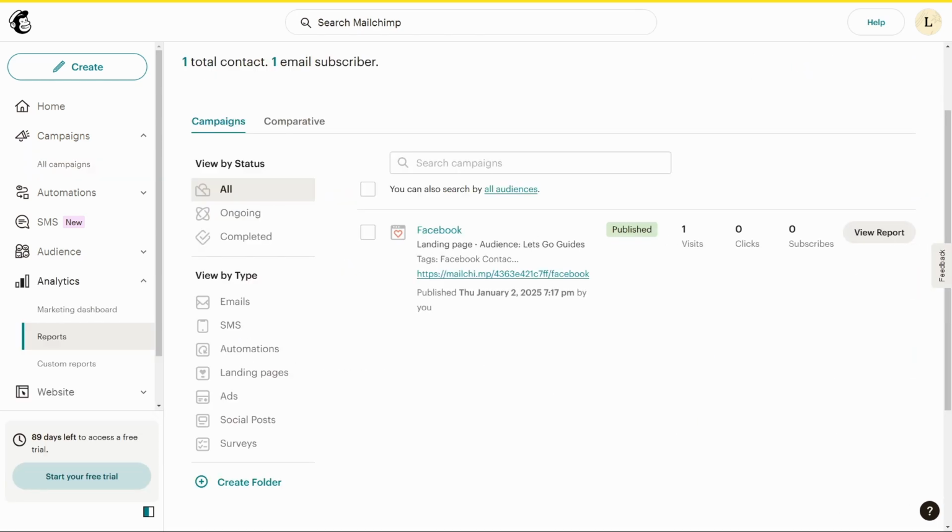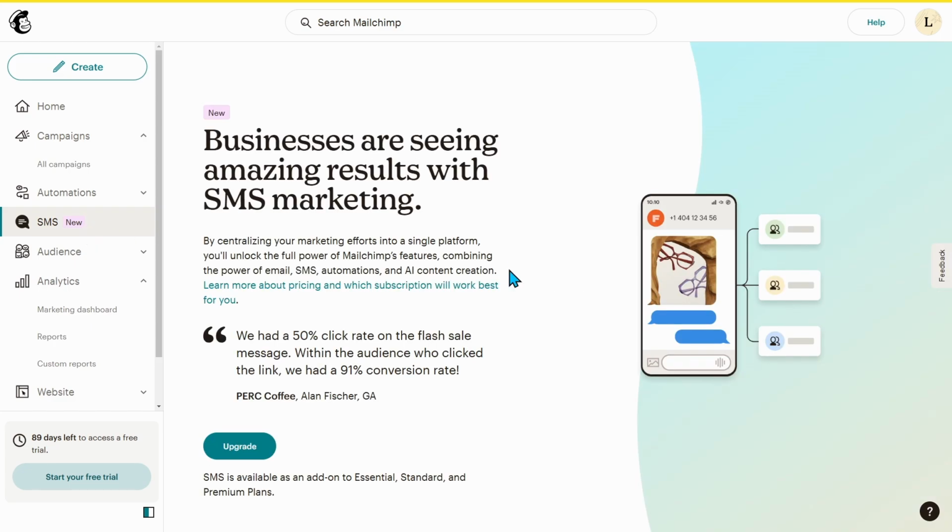One last thing I want to point out is the new SMS feature they have. This is a paid feature, so you have to have their upgraded accounts. But with their SMS, it's very similar to their emails. You can do SMS campaigns. You could create sign-up forms and collect people's phone numbers. You can use it based on your analytics. It's all very similar to the email. It's just now with a phone number.